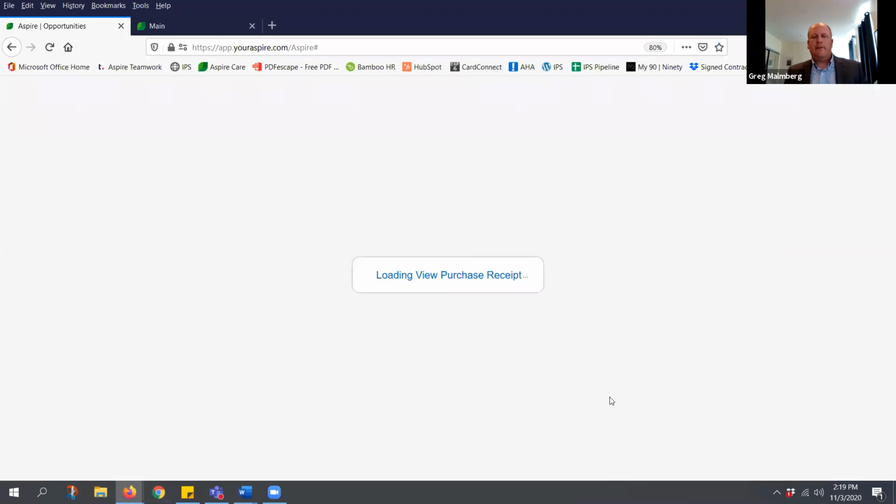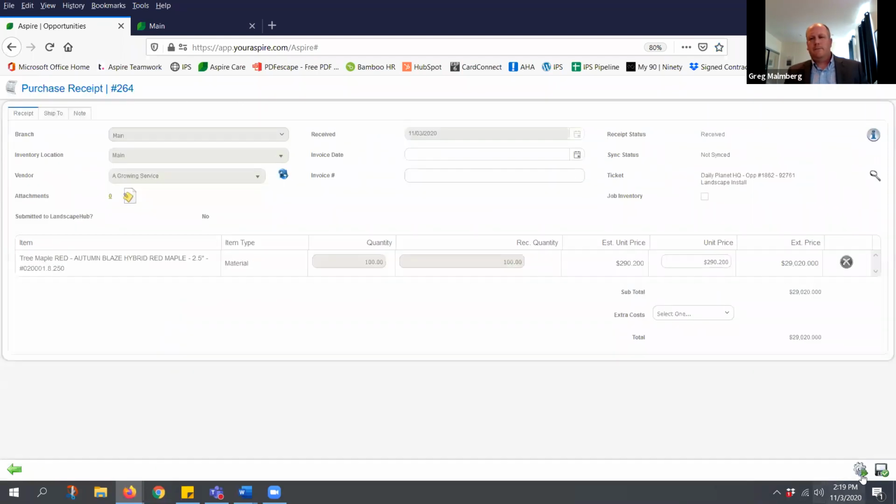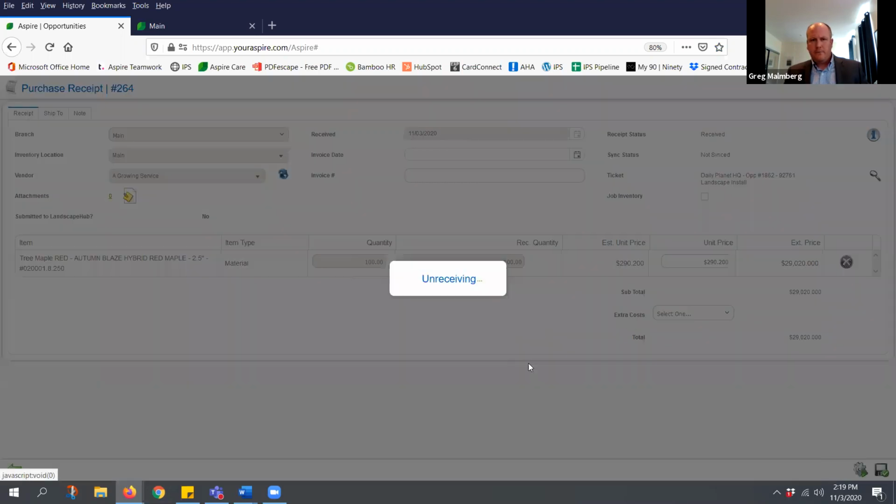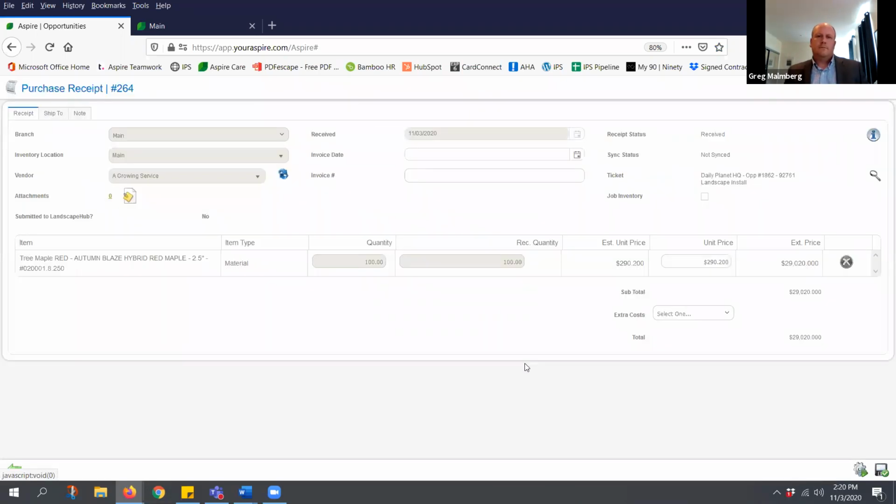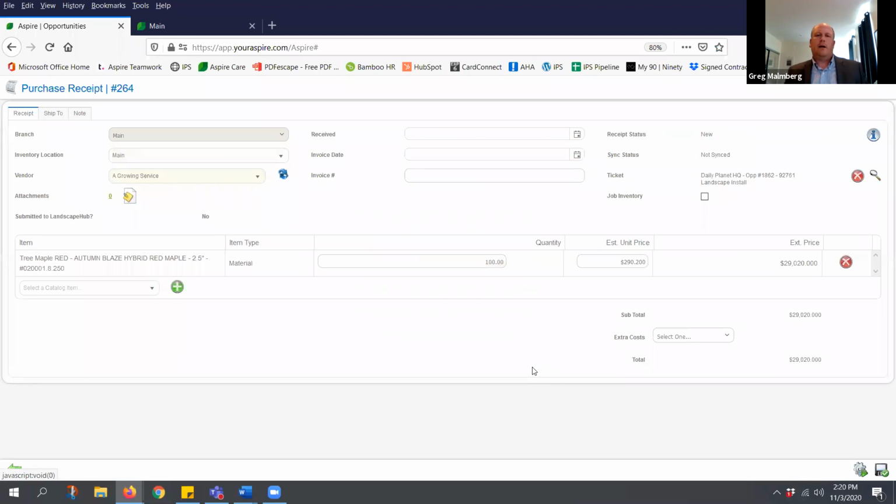So if I go back into this receipt and I unreceive it, I don't want to recognize that cost right away. I want to recognize it later. I don't want to earn the revenue right now. I want to recognize it as I install that material.